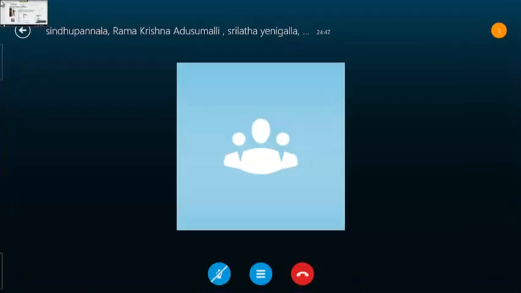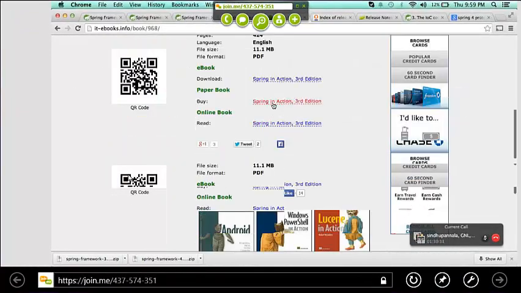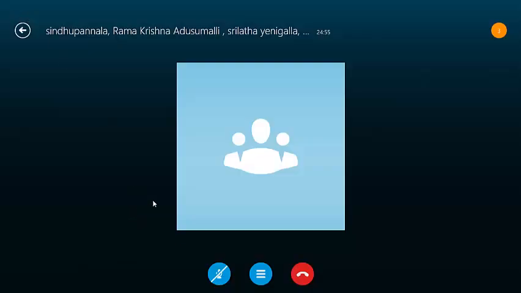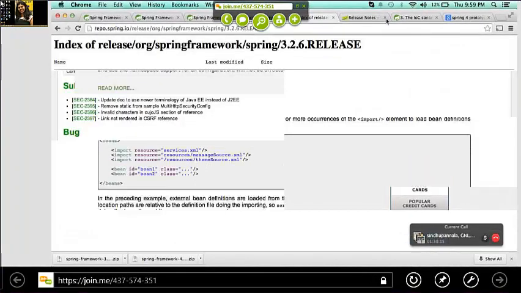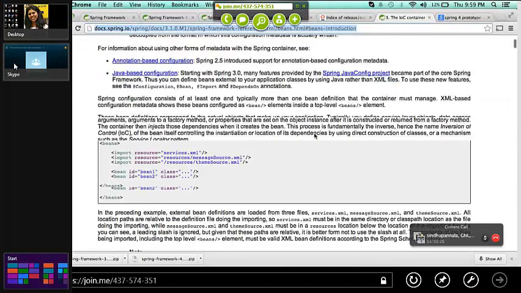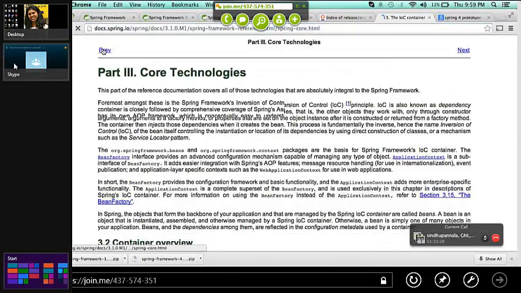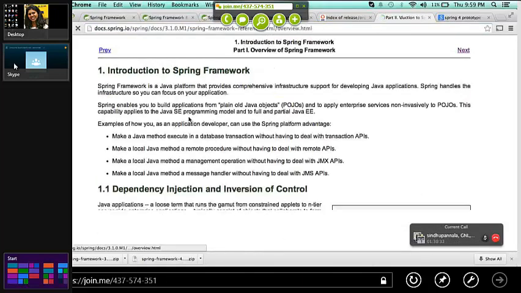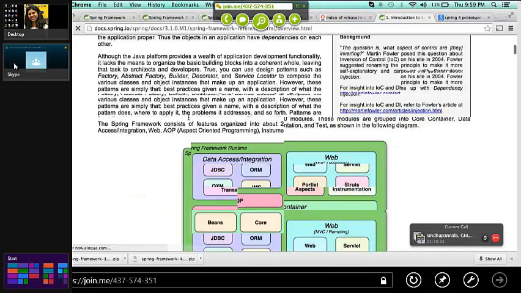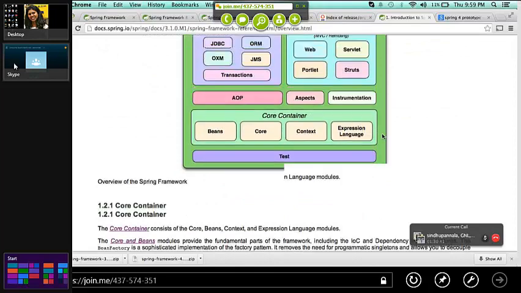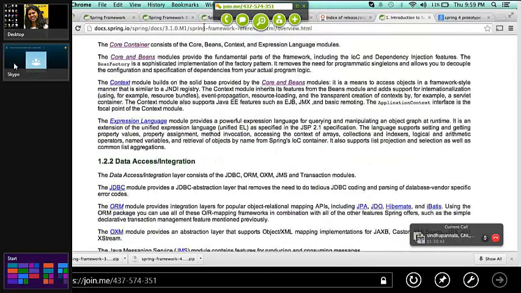Okay guys, then read that book, Spring in Action. Google for Spring in Action. And this documentation should be good, I think it should be very good. Here they will tell you how it goes through all this stuff. So this one is awesome. Go read this.